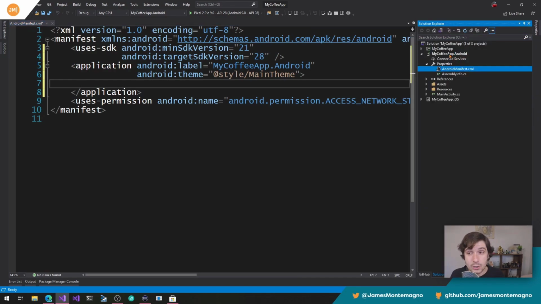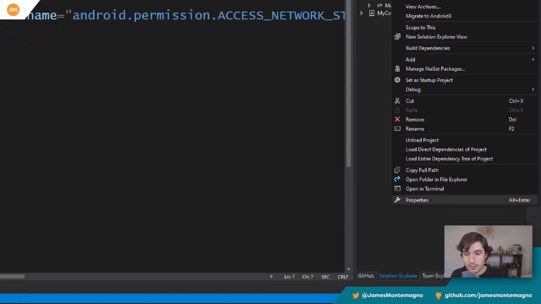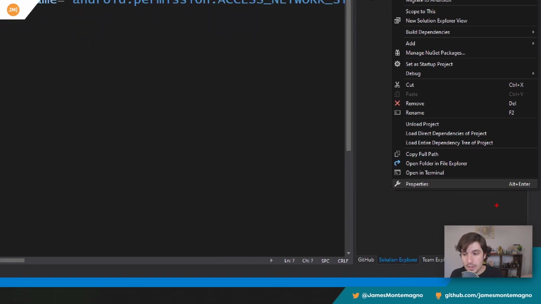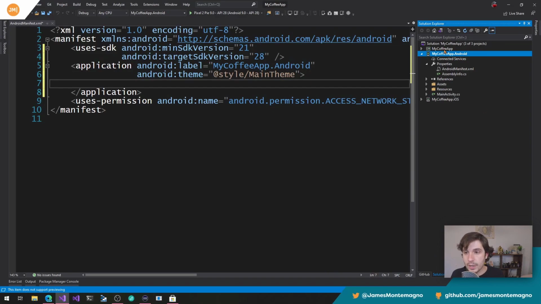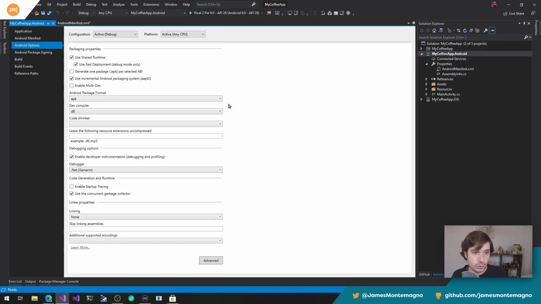Now, the one place that you do want to do all of your different configuration is by right-clicking on My Coffee App Android and going down to properties down here. Let me zoom in over here so you can kind of see it. But here it is. Alt-Enter will also bring you there, but properties, that's what you want to go to right there. So let me go ahead and right click and go to properties. And that's where we're going to spend a lot of our time inside of Android.